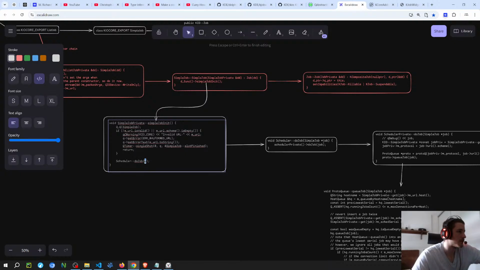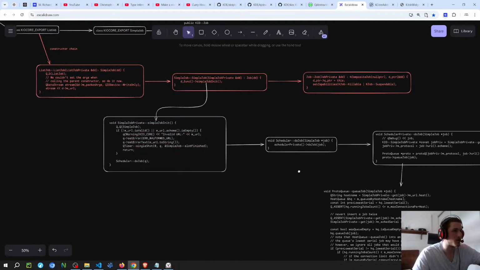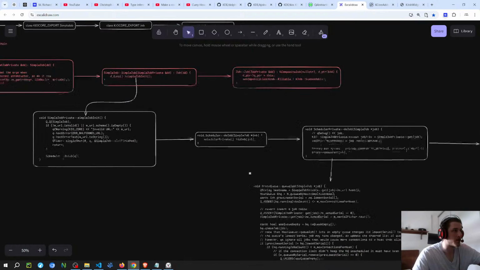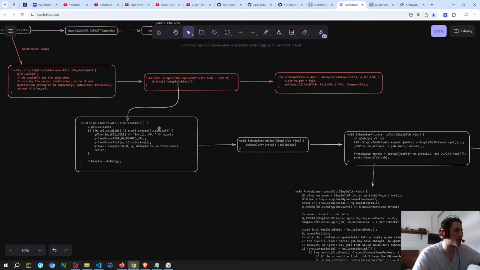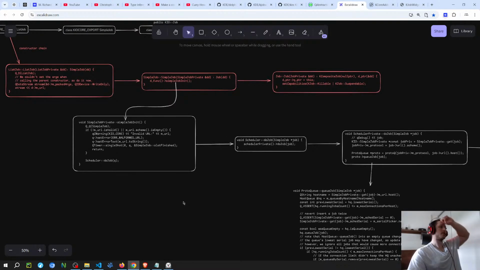What is Q here? I think Q might be one of the things on Qt, like the pointer on the class. So I have to figure out what Q is, because Q is probably the job. So I think it is different jobs. It's going to initialize from here, and this Q is going to be the one that is used later. I think it's different jobs.